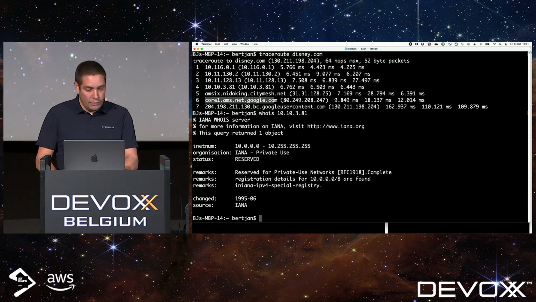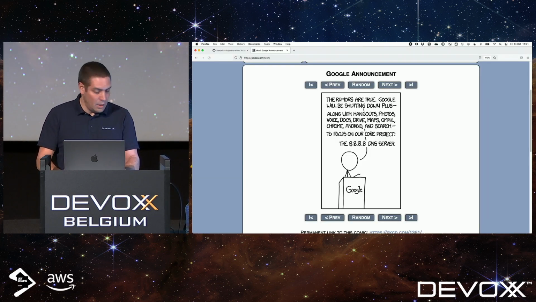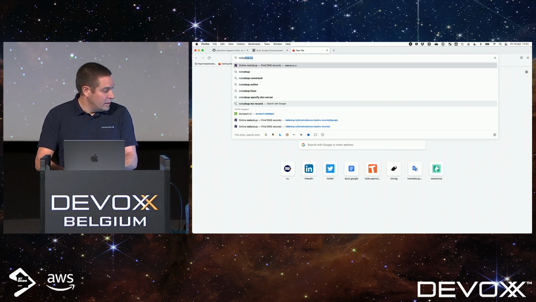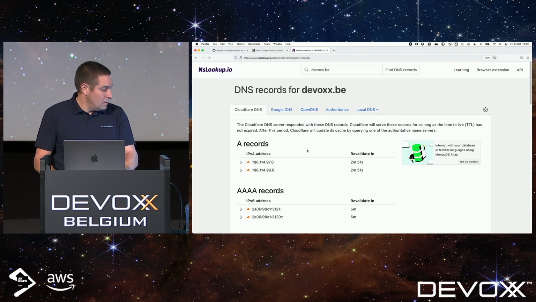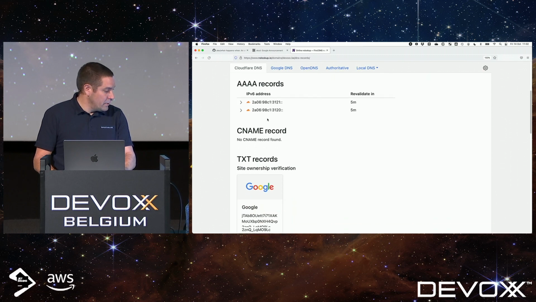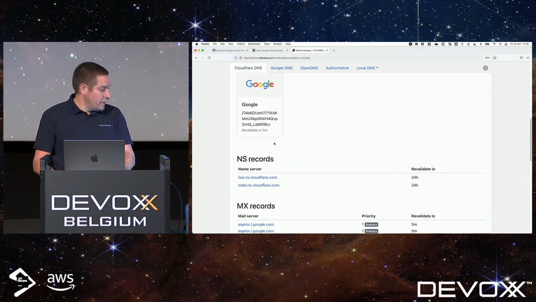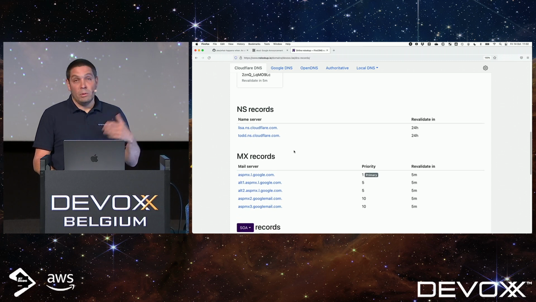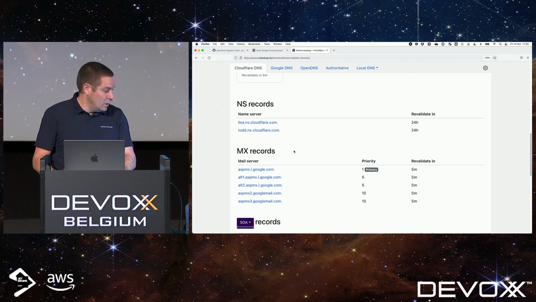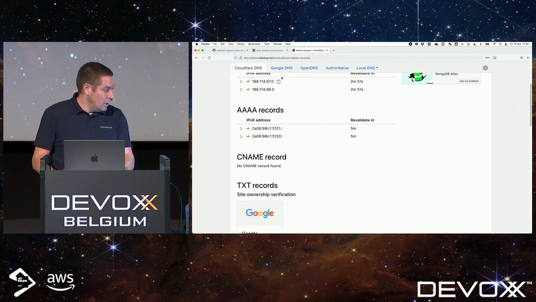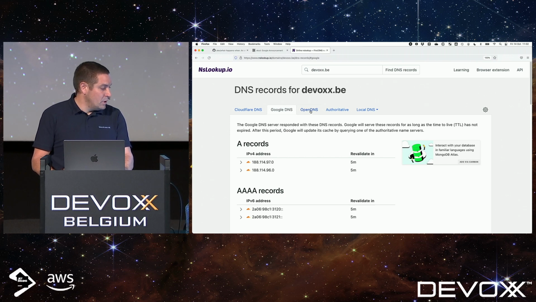So if you want to check more stats at the same time, you can use a web-based tool called nslookup.io. So let's say that we want to inspect devox.be. Let's see what happens. So we see some addresses, there are multiple addresses. There's some Google text ownership verification. The name servers are linked to Cloudflare, so probably Devox uses Cloudflare to make sure that you don't DDoS their site whenever the registration opens. Their mail is at Google. And we can also check some other DNS servers to check which answers they will give.